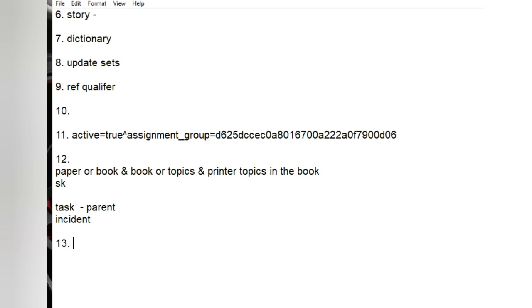Like in a table, we have a SysID, like fields, form. Exactly, that word I'm missing. So this ID is a unique ID by which we can identify a record in the system.